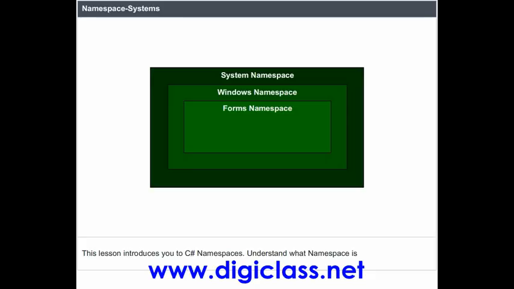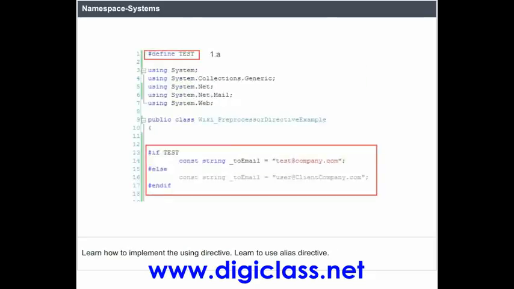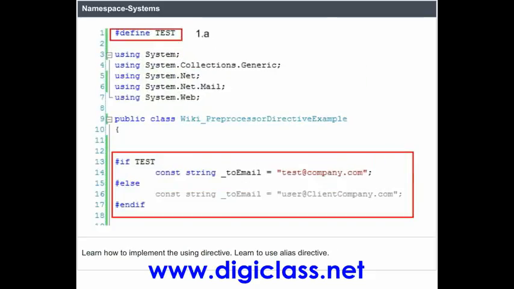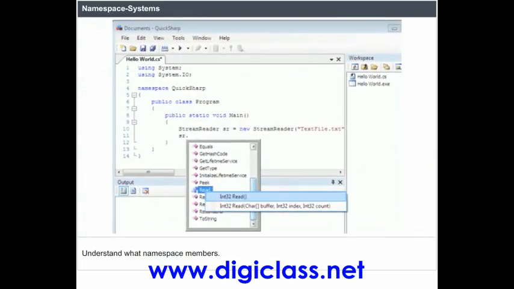Namespace systems. This lesson introduces you to C# namespaces. Understand what a namespace is. Learn how to implement the using directive. Learn to use the alias directive.